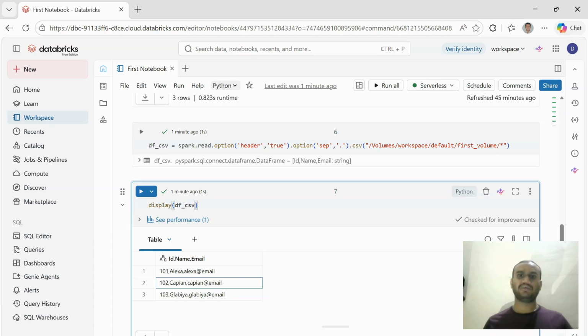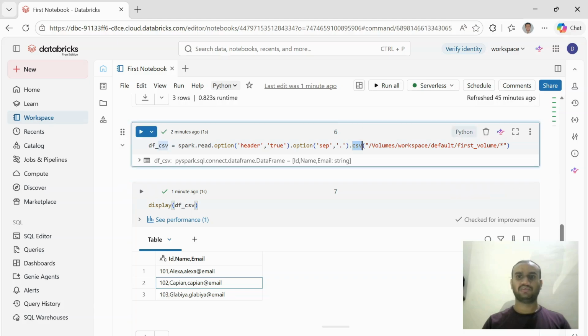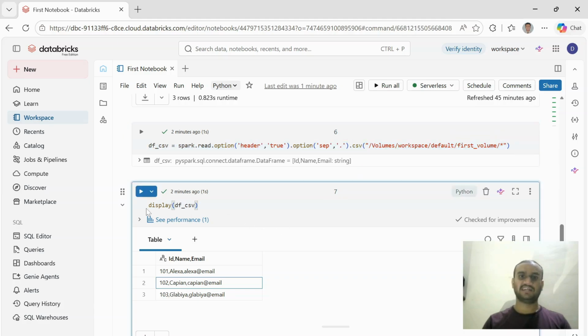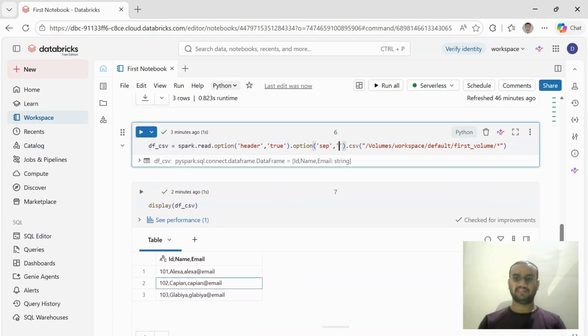So this is how you can read any file, whether it's 10 rows, 100,000 rows, or any data size, 1 GB, 2 GB or multiple GBs. You can upload it into your volume, read it through this code and use it as a data frame. So let's see a few more operations on these data frames. Let me just correct it and set it back to a comma.